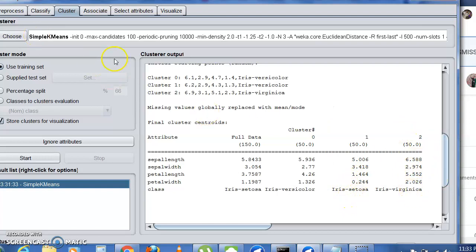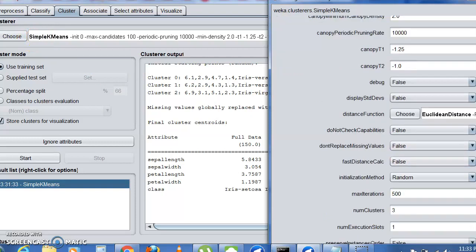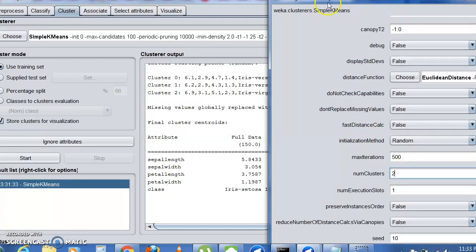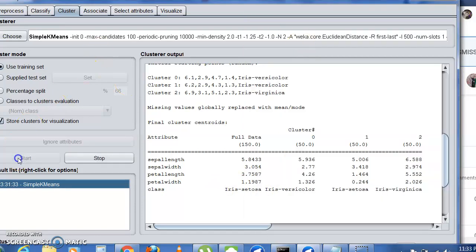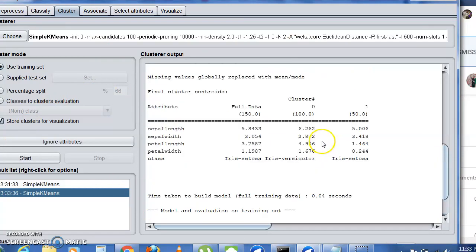Let's see, if I click this and make my cluster count 2 here, how your output is going to vary. I'm going to press start. See here, only 2 clusters have been formed, 0 and 1.